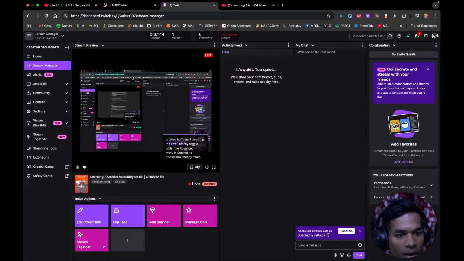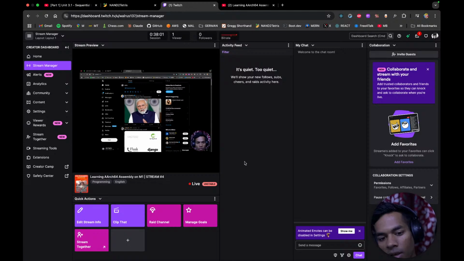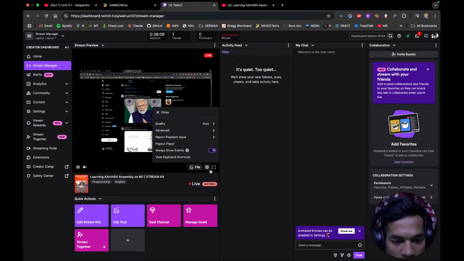Bitrate is unstable. Why? Poor connection detected. What the heck is wrong? I'm on 5G and is the video buffering? Use the low latency toggle under the advanced system settings. Okay, advanced low latency toggle is already on. I will have to figure something out for this, for low bit rate.